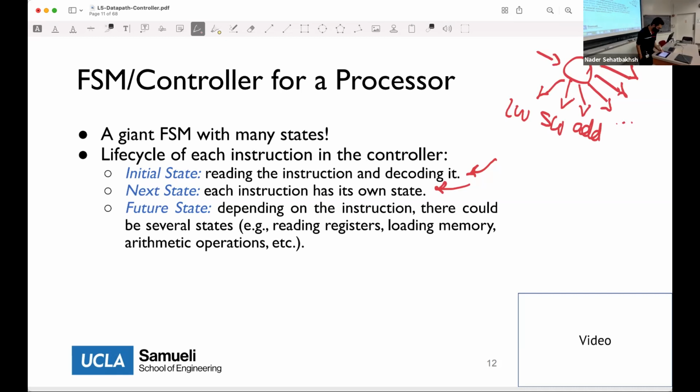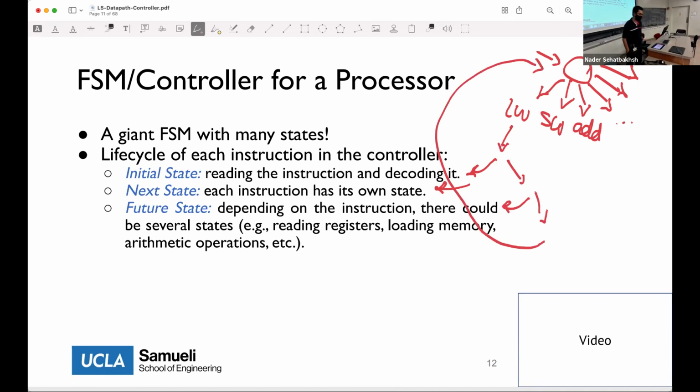Okay. And then what happens after that is that depending on what the instruction is trying to do, we're going to go through different states. For example, the load might need to go through the memory and then execute the instruction, update the PC, and so on and so forth. And at the end, all of them have to circle back to this initial state. Okay, so everybody has to go back to decoding the instruction again, and basically that would be the part where we start the new instruction.